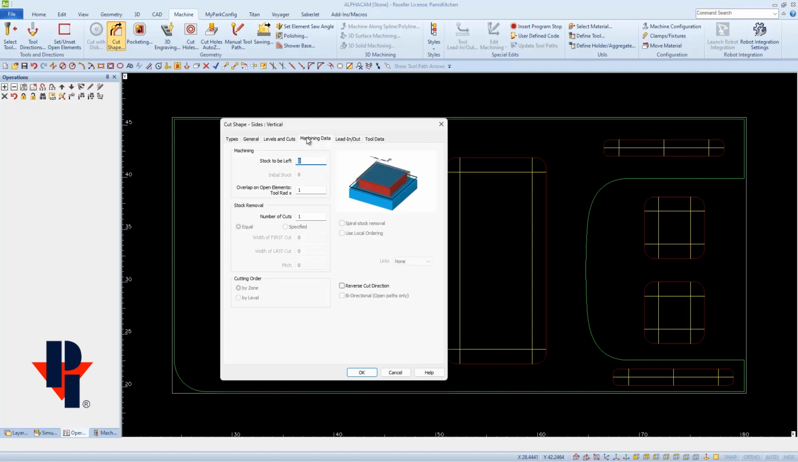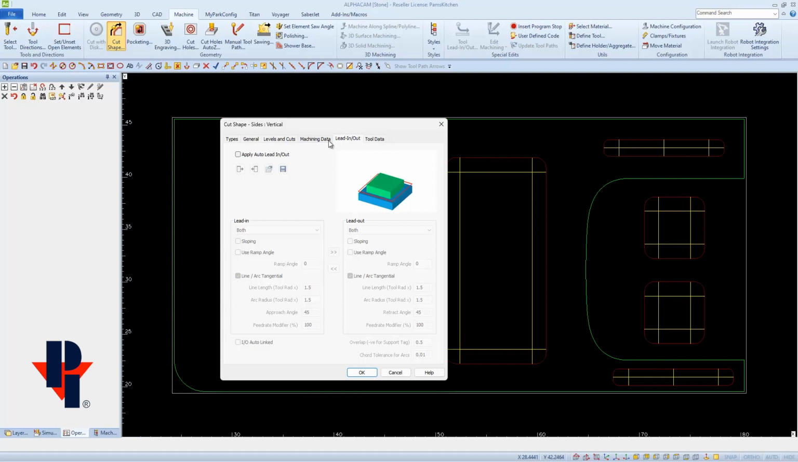Under the Machine tab, I'm going to leave about an 1/8 inch stock to be left. And then I'll set my lead in and lead outs. I'll set my lead in to a straight line, and I'll make that line about 2 times the tool radius in length. And I'll set the approach angle to 0 so it will come in straight.